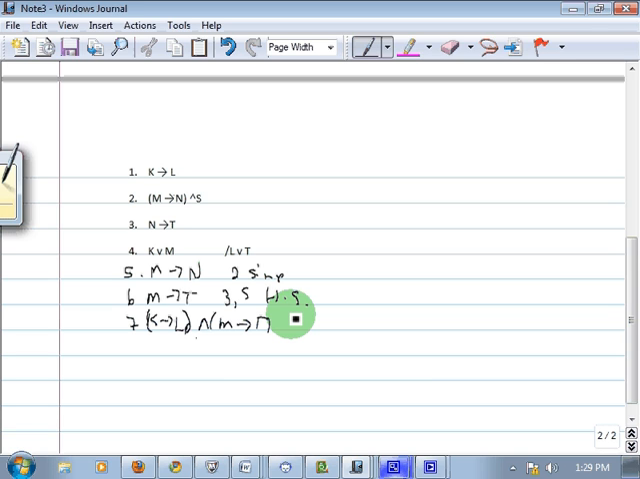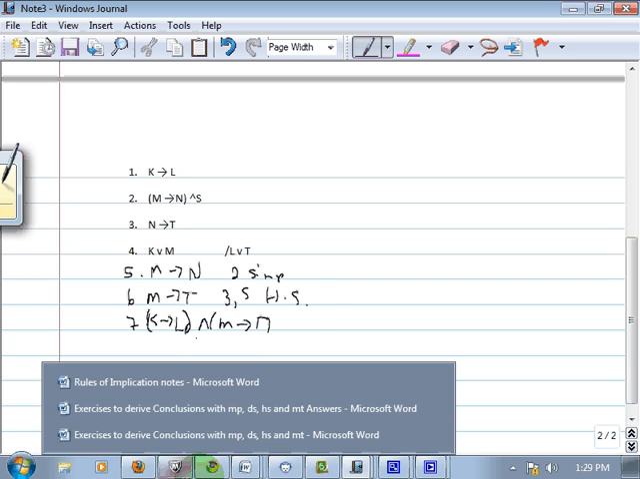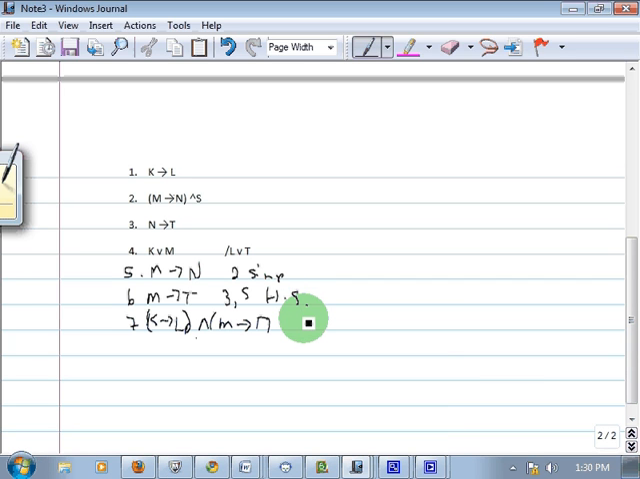I'm trying to find my... Can't find it again. Oh, well. So I have... I can get that from 1 and from number 6. And this is a simple conjunction. Don't let all the letters scare you. That's no big deal.